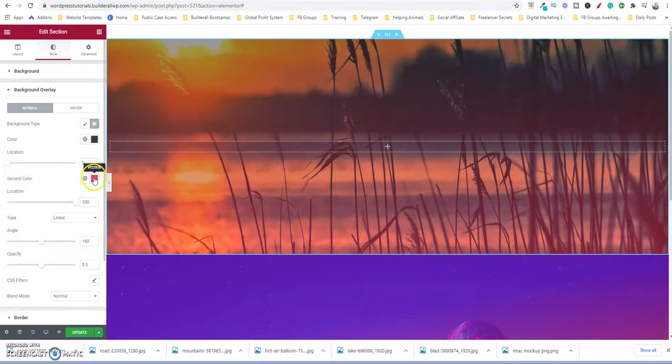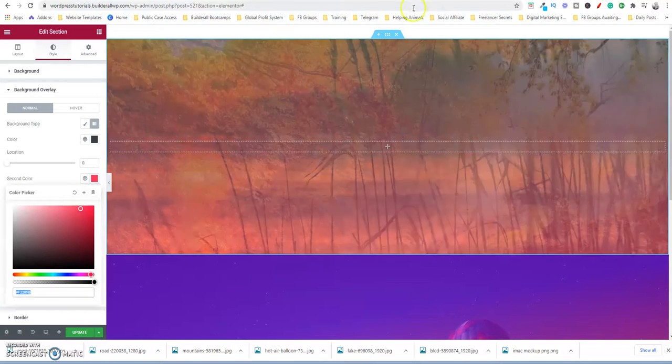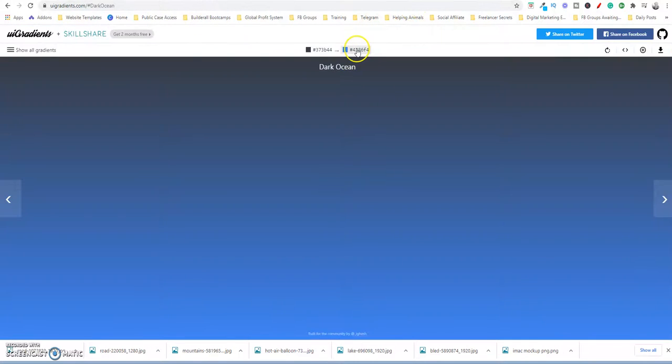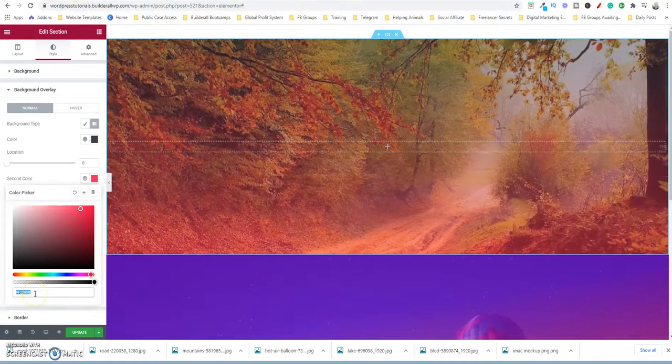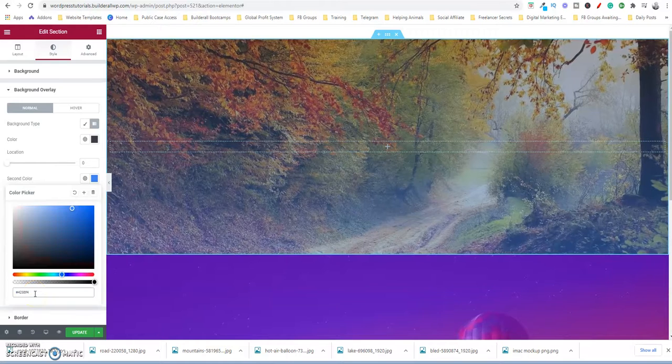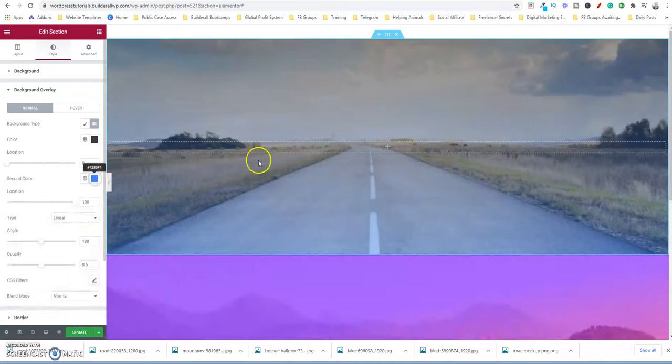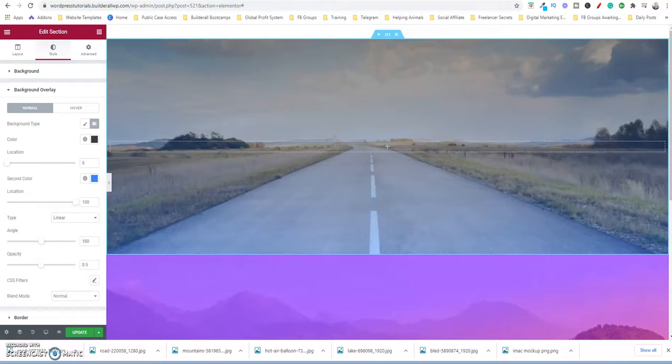Now let's go to the second color. Let's go to UI Gradients and just click on this, and it copies it to your clipboard. Let's go back here. Let's paste it down here. And there's your gradient overlay that you could have.